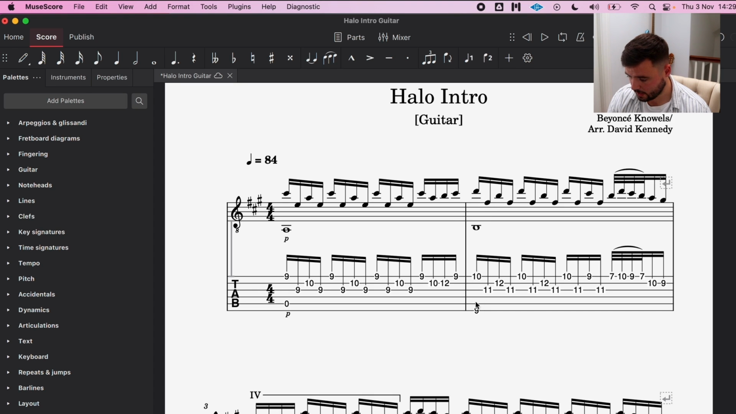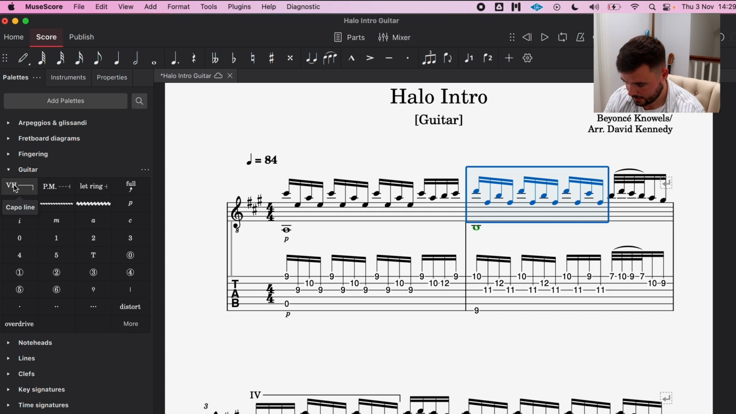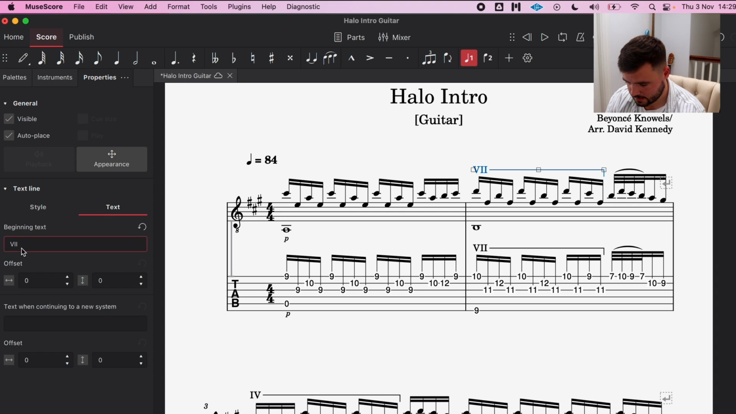For instance, I need a capo here on bar 2, a capo on the 9th fret. So I'm going to select the range that you need the capo for, and then in my guitar palette I can select it here. Now it's currently set to the wrong thing, so I select that, go to my properties, go to text, and set it to fret 9.